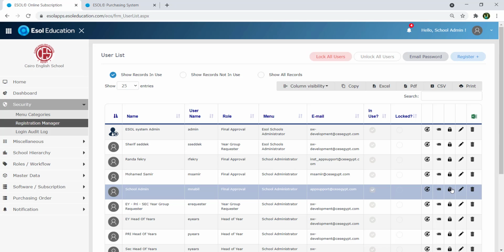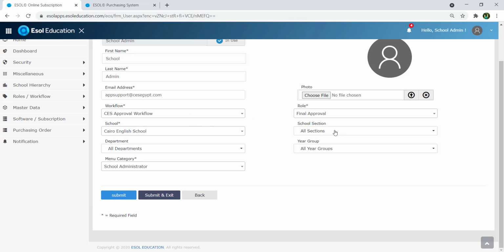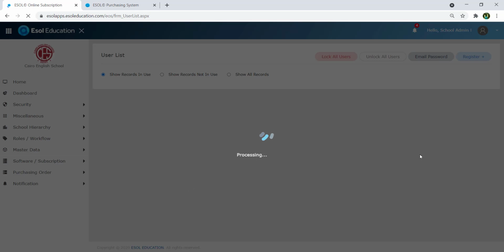In addition to that, we have the lock and unlock button, which we explored in the beginning of the video, as well as the edit, to allow us to go to the username and password and update any info that we need, either for picture, role, section, schools, whatever was needed, and click on submit and exit or submit.